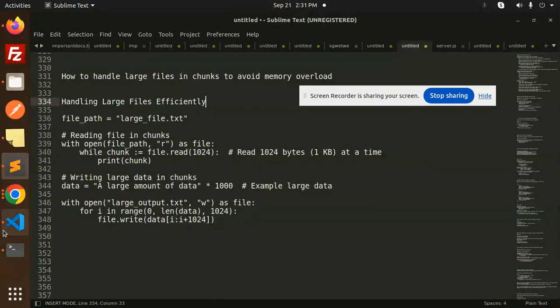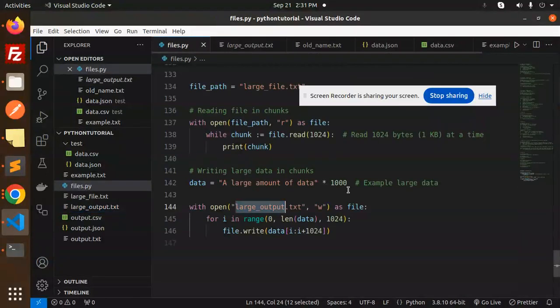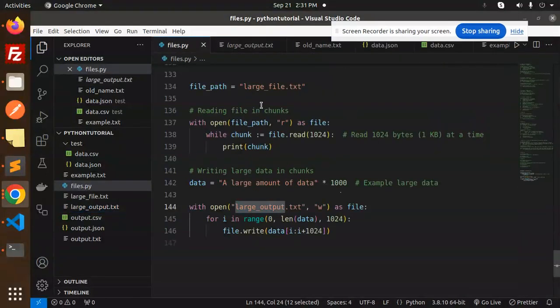So the question here is how it works. Basically, what we have added is reading the file in chunks. So chunk = file.read, and here you can see we are using a while loop on chunk. Every time we are reading 1 KB of data and then printing it accordingly. This helps to read the file in chunks, so it doesn't put too much load into the memory.